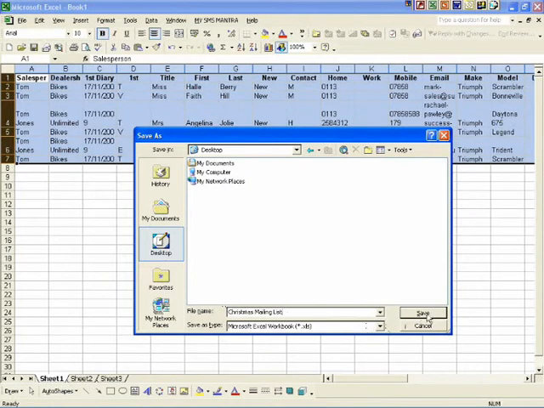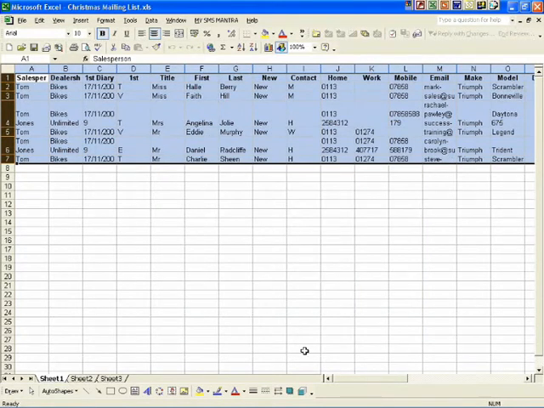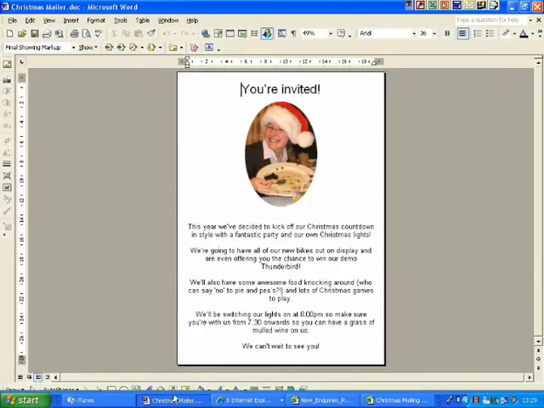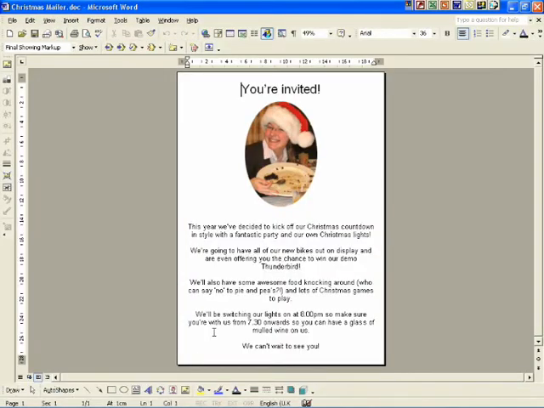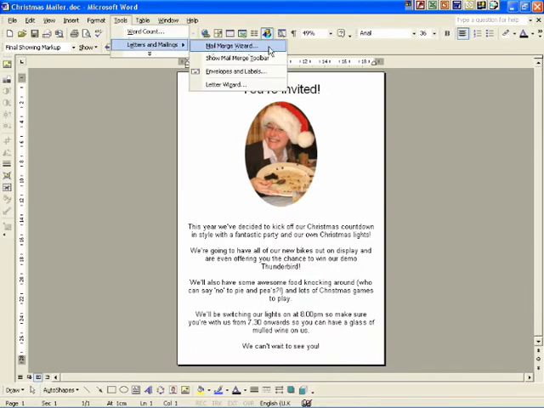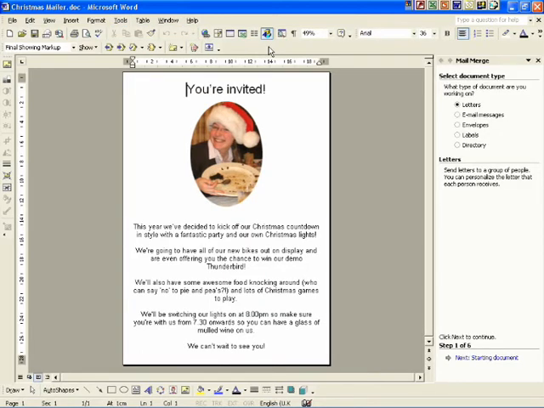Now I'm going to open up the mail shot that I created earlier in Word and use the really clever mail merge function provided by Windows. To get to this, I simply click on Tools, Letters and Mailings, and Mail Merge Wizard. The wizard opens on the right hand side of the screen, and in this case I'm working with email messages, so I'm going to select that.